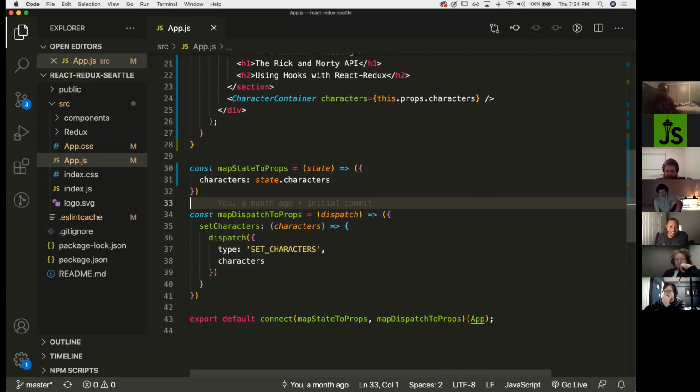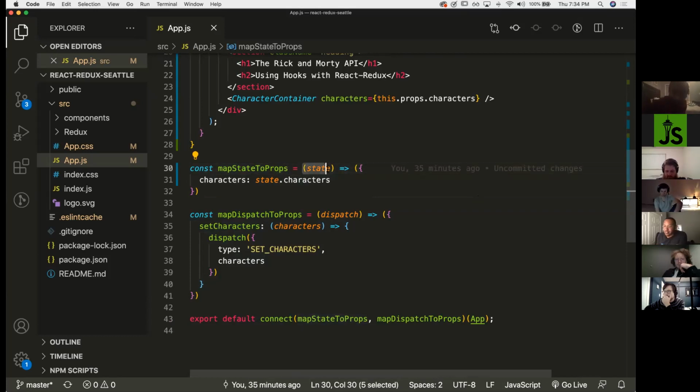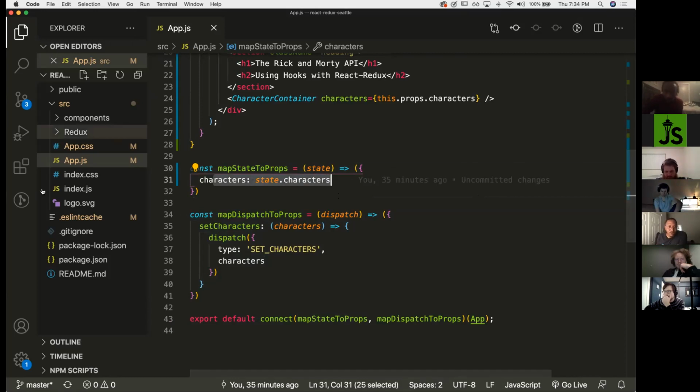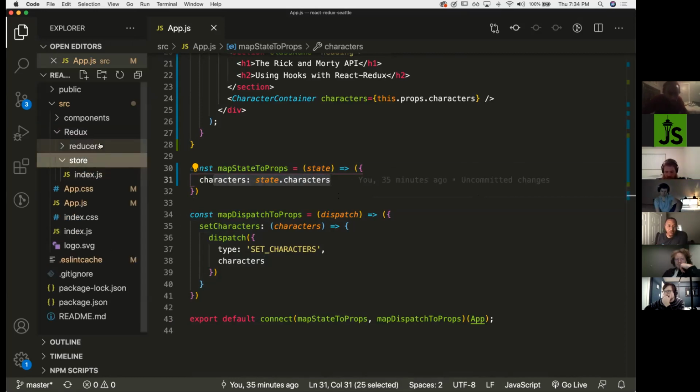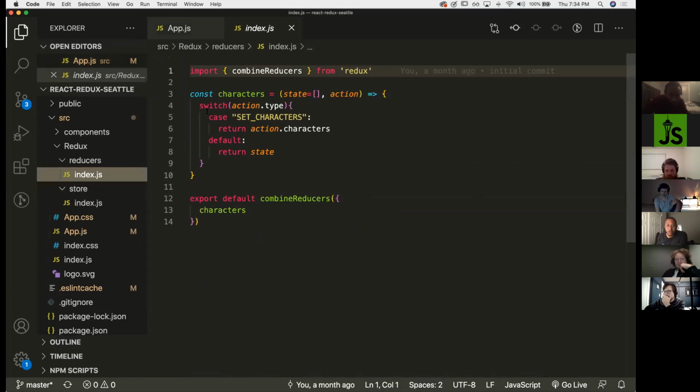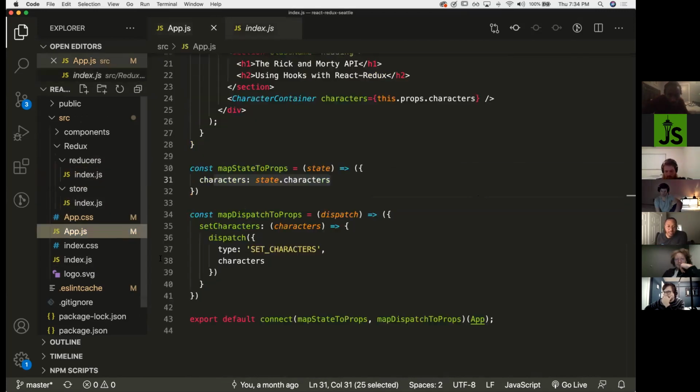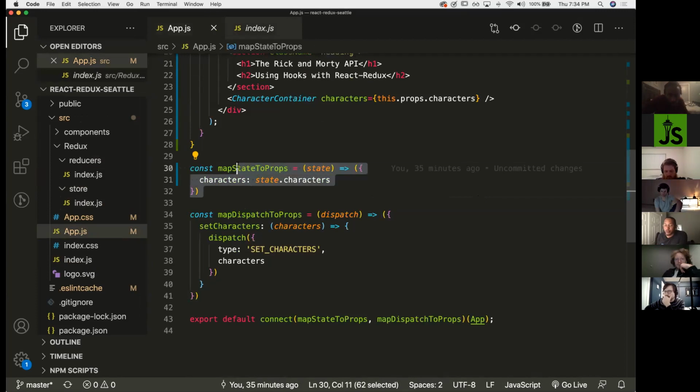All right. And one of these functions gives me access to the state, and that lets me access those characters that's in my Redux store. All that stuff kind of exists out here. So this is what my reducer looks like. In case the action of set characters ever comes through my store, it'll go ahead and just set those into my state. And I'm just accessing that again with this map state to props function.